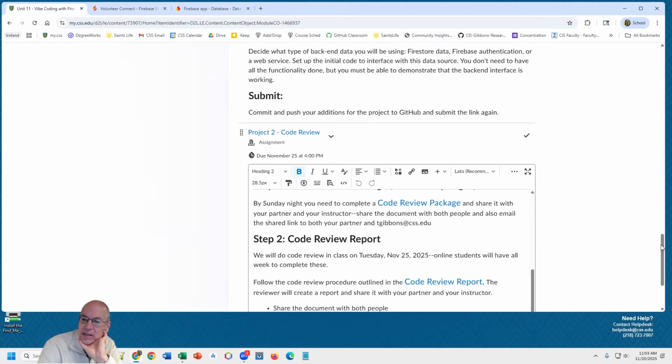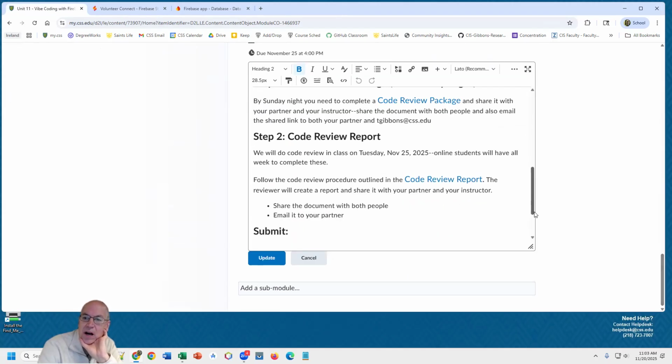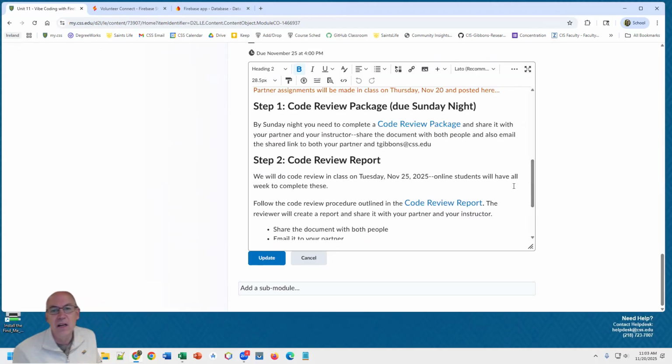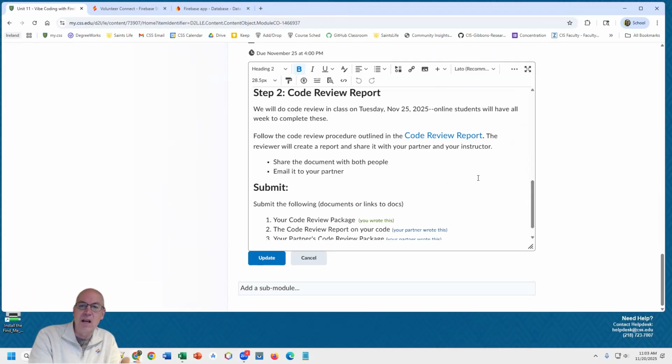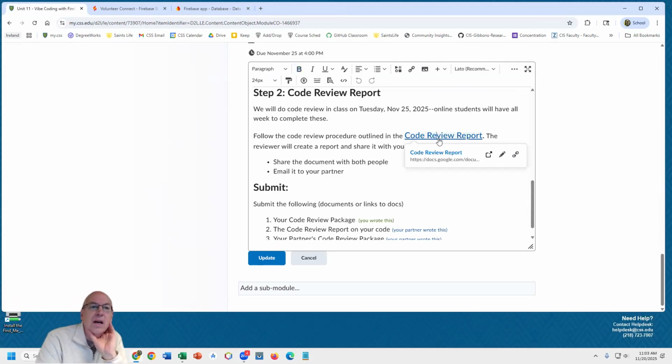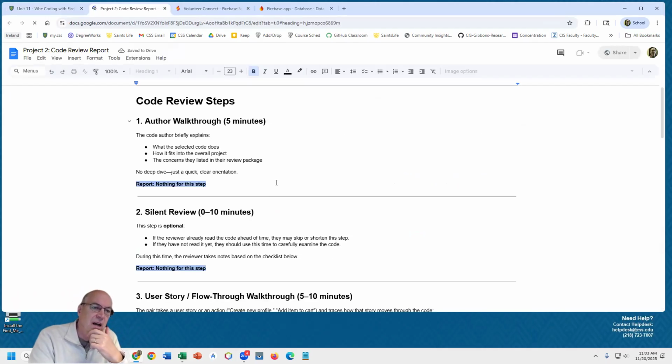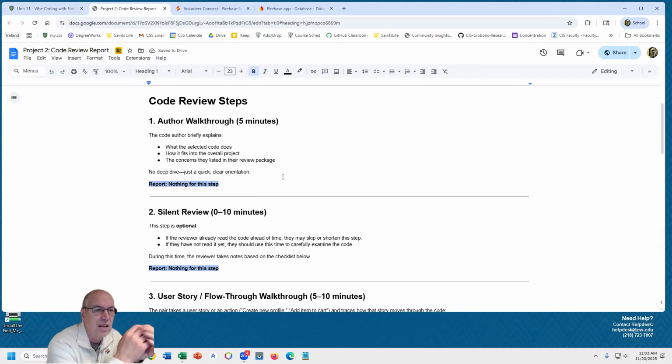I'd like you to share your package with your partner by Sunday night. And then in class on Tuesday, we'll be doing code reviews. We're going to be using this process. I'm trying to make a generic code review like a lot of companies would have. First, the 2 of you will get together. The author will spend a few minutes walking through the code.